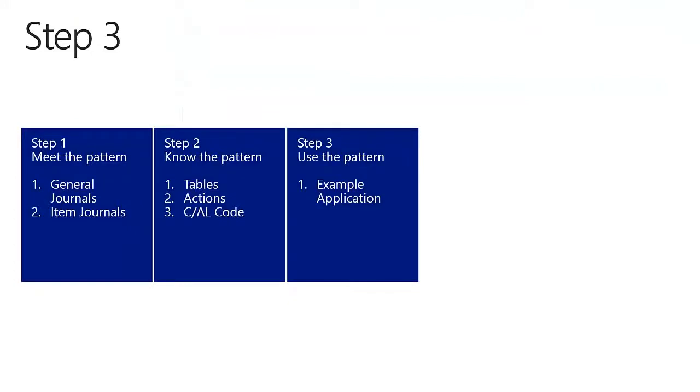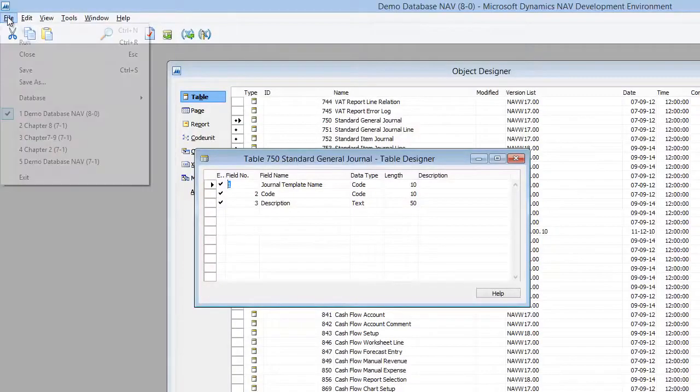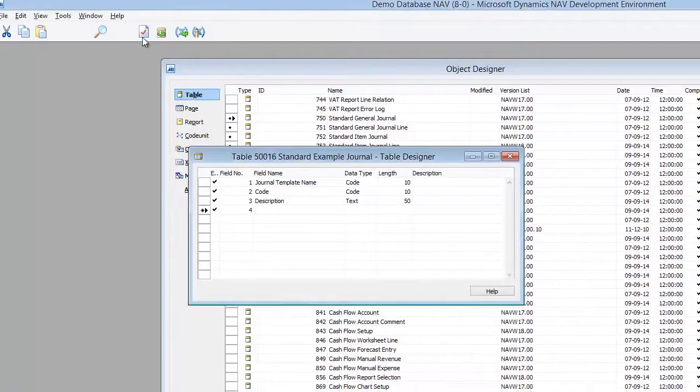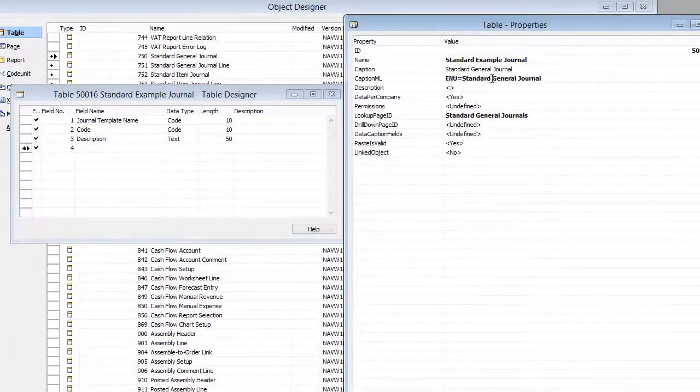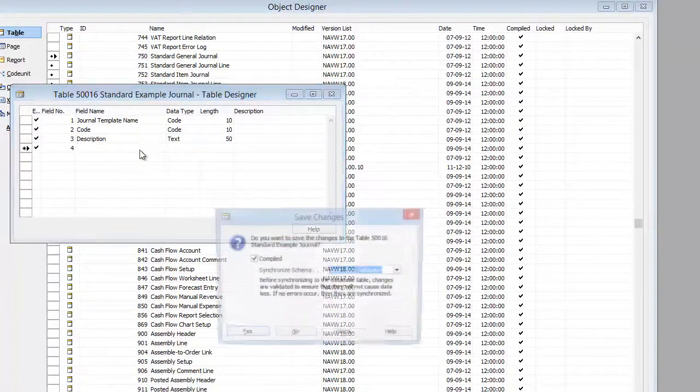Let's see how we can implement the pattern in our own application. The first step will be to create the 2 tables. The standard example journals we will create by cloning the standard general journal table. We simply save the table, assign a new number, change the name, and force the changes to the database. When this is done, we change the caption, and the rest we just leave as it is right now.